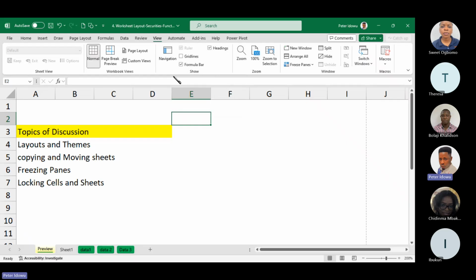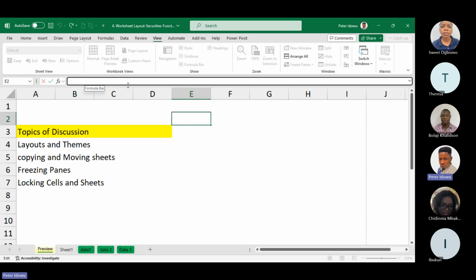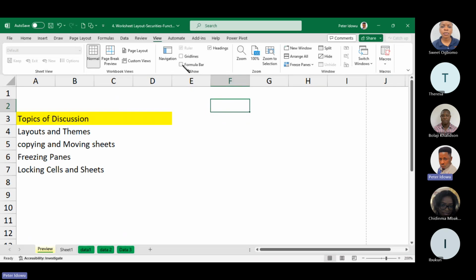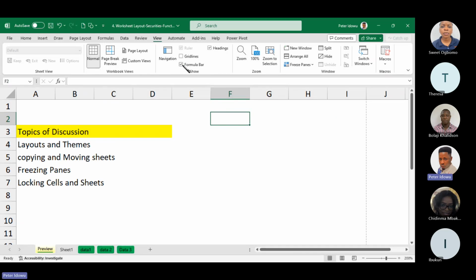I came to View and I'm under Show. If I click on this gridline, then those gridlines come back. If I untick it, it goes off. Likewise, the formula bar, this one here, where you get to see those formulas, why calculation is done. If I untick formula bar, it disappears. If I tick it back, then it comes back. So that's one thing I wanted to show you.